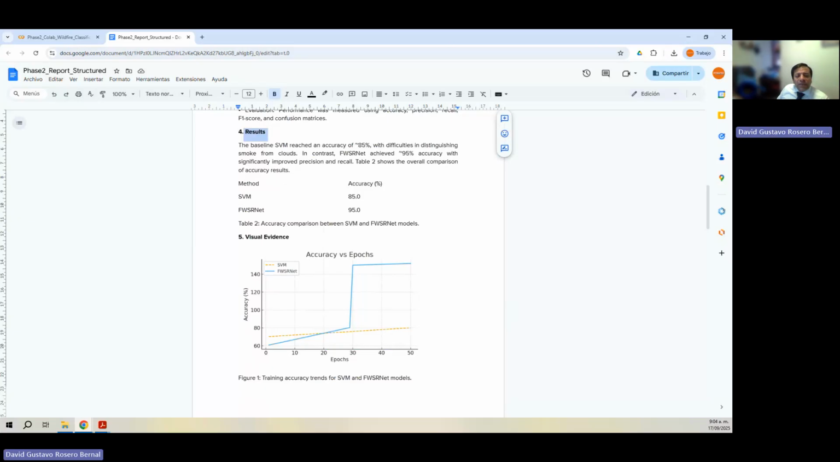As Singh in 2024 pointed out in the work on solar panel detection, transformer-based vision models outperform traditional machine learning when high precision is required in complex visual environments. This confirms that my choice of FWSRNet provides clear advantages.